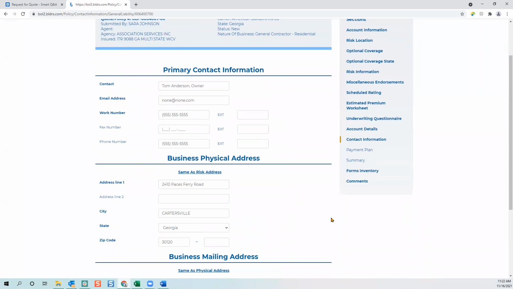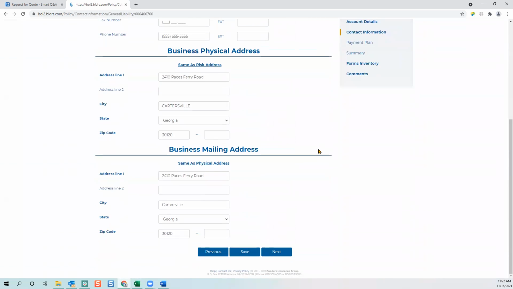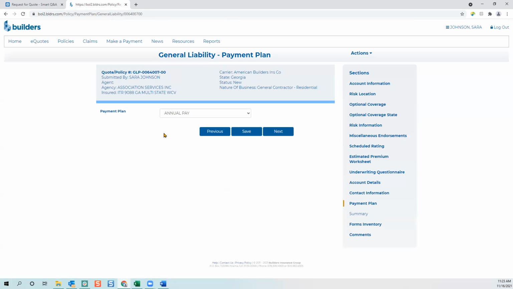The contact information, because it was already on my Accord form, has auto-populated, so nothing to enter there unless, of course, you needed to edit information. We're going to continue clicking next to the payment plan section, leaving it on annual pay, and then clicking next, getting us to our summary.